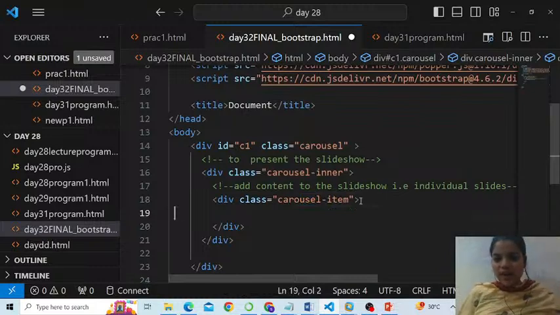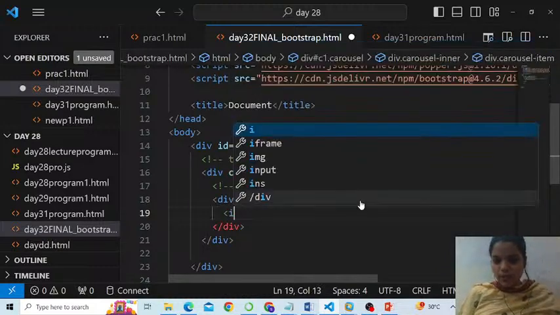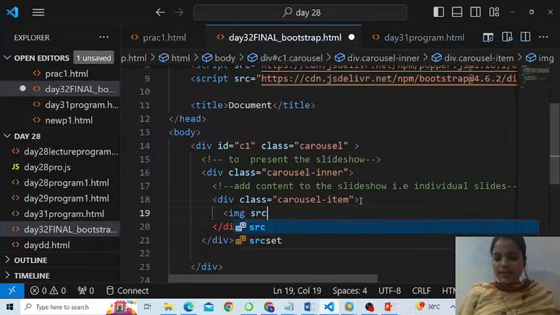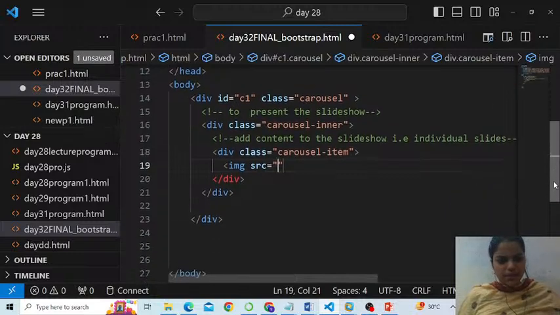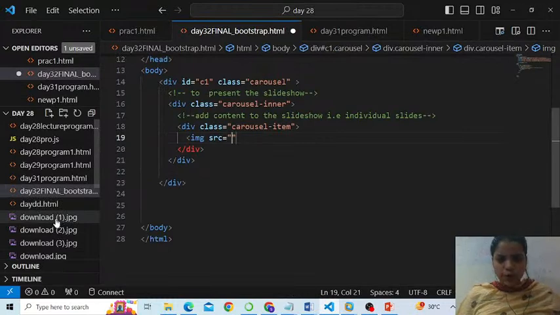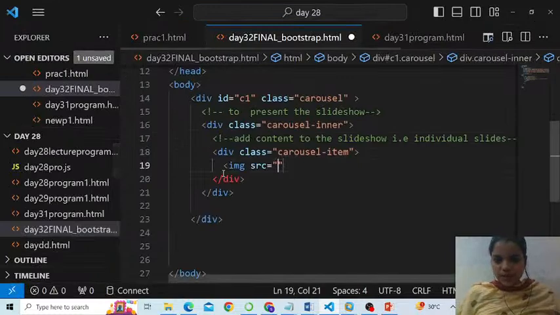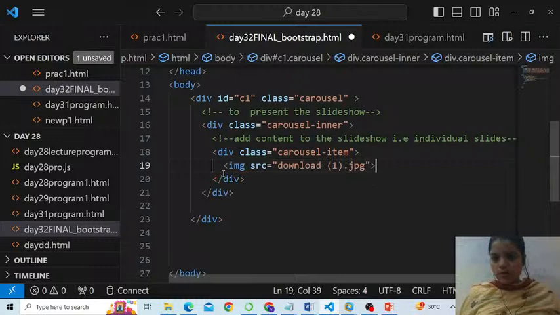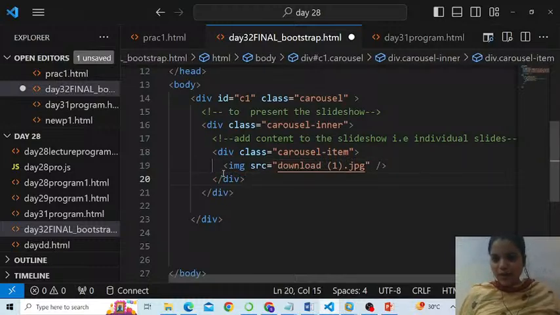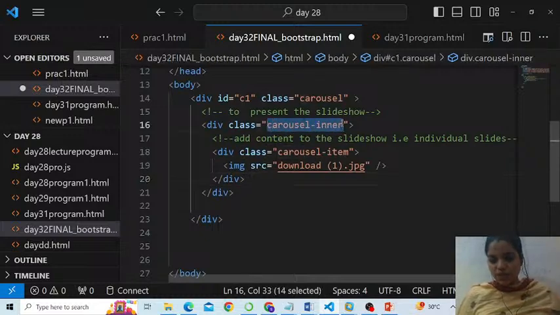Okay, fine. Since they are images, I'm going to use the image tag. src is equal to, now actually we have to work with the images here. Now I'm roughly taking those images which I already have: download 1, download 2, download 3. So let me take here download1.jpg. We should actually set the width and height of the image also. So inside the same carousel inner, that is in the same slideshow, let me add one more image as a carousel item.